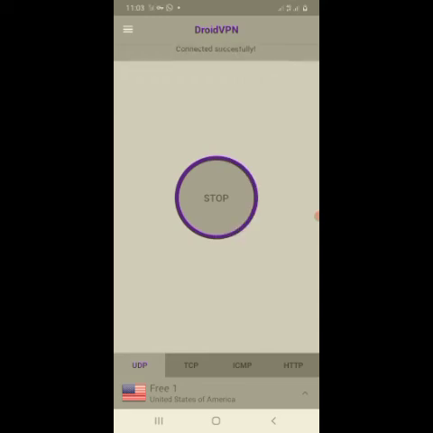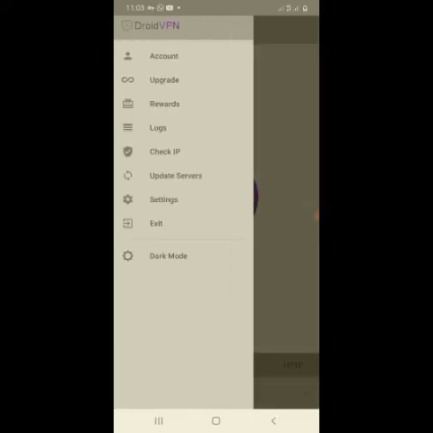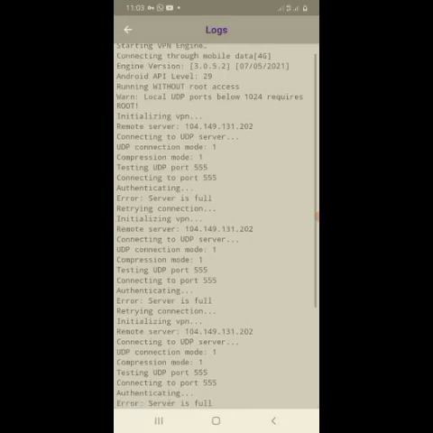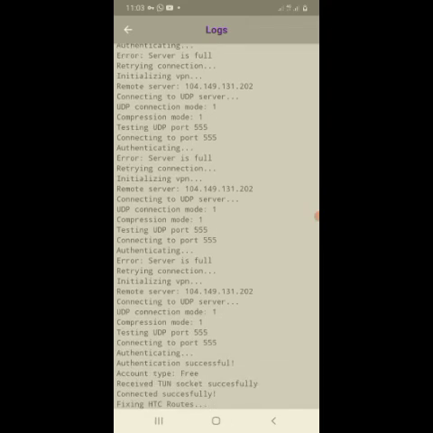So after here, I've already connected. You've seen it has connected. You press here. You can also check on the logs. The logs are showing it is already connected.